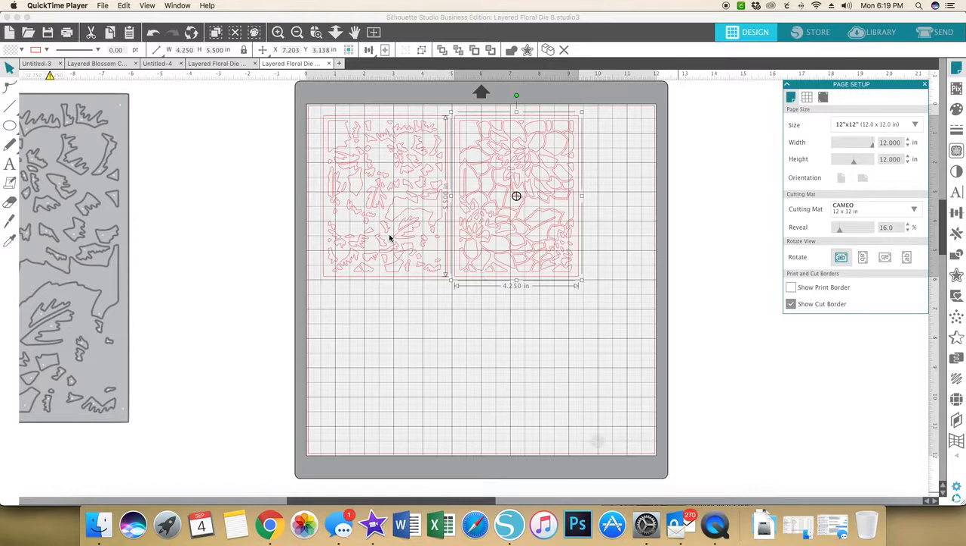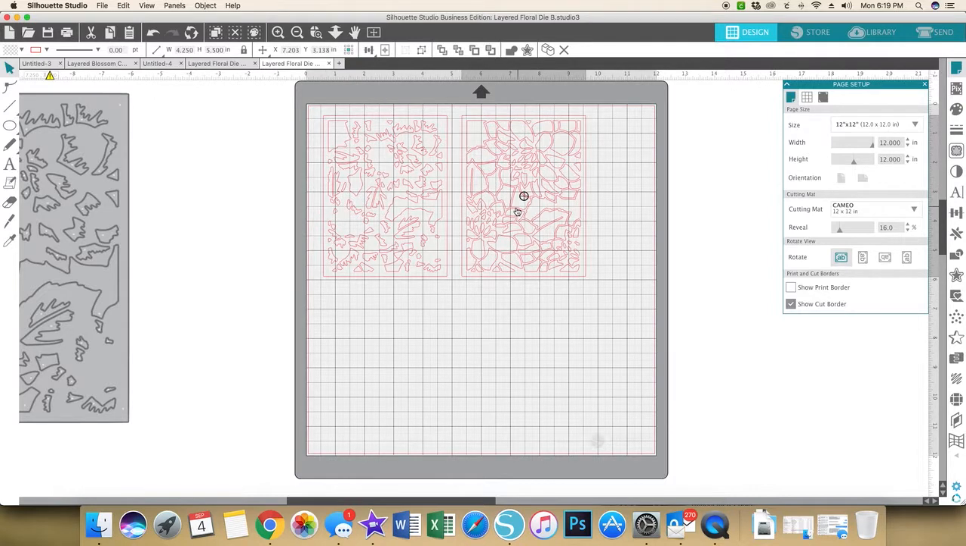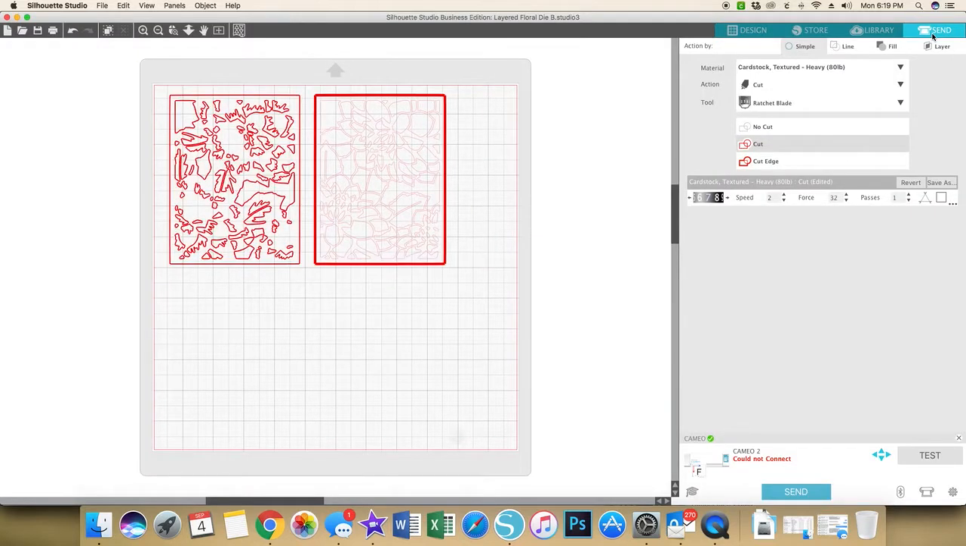So I have this die cut on my screen, and I want to do two different things. I want to cut it out two different ways, actually three different ways. So the first thing I'm going to do is I'm just going to leave the images like this. And then I'm going to go to the upper right hand corner, and that's where my send button is. And I'm going to click send.